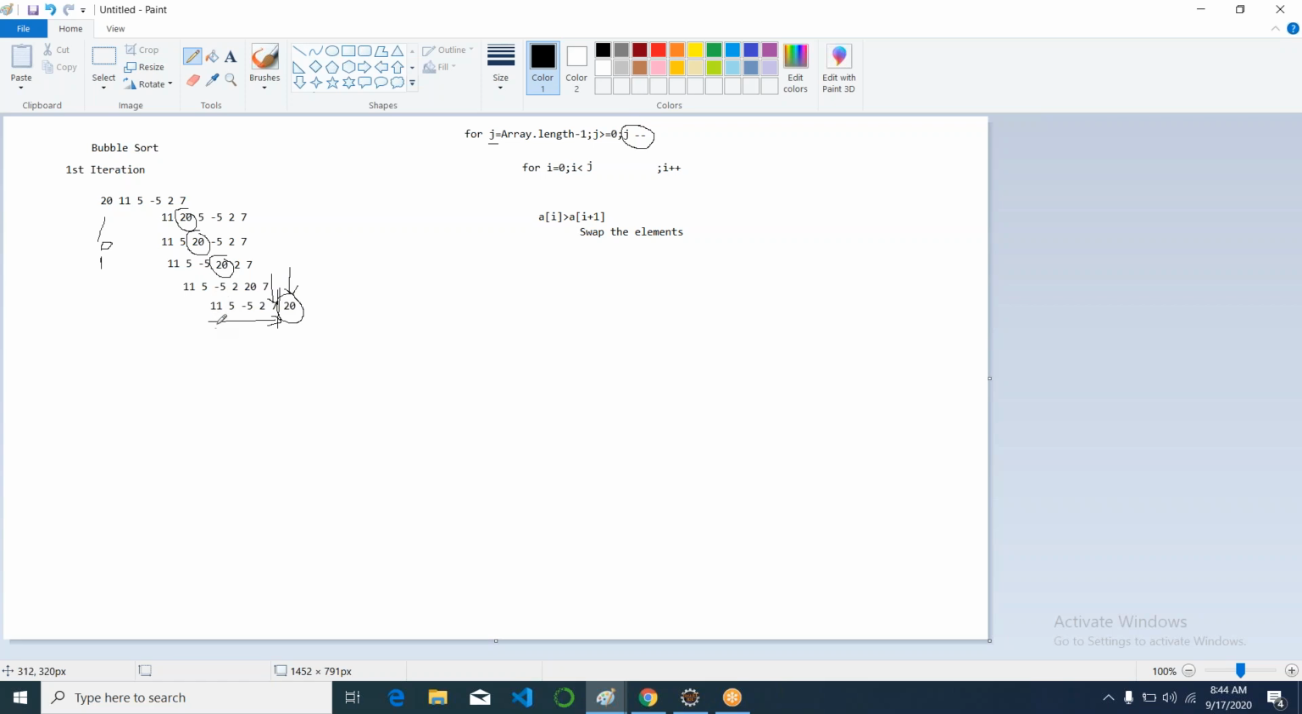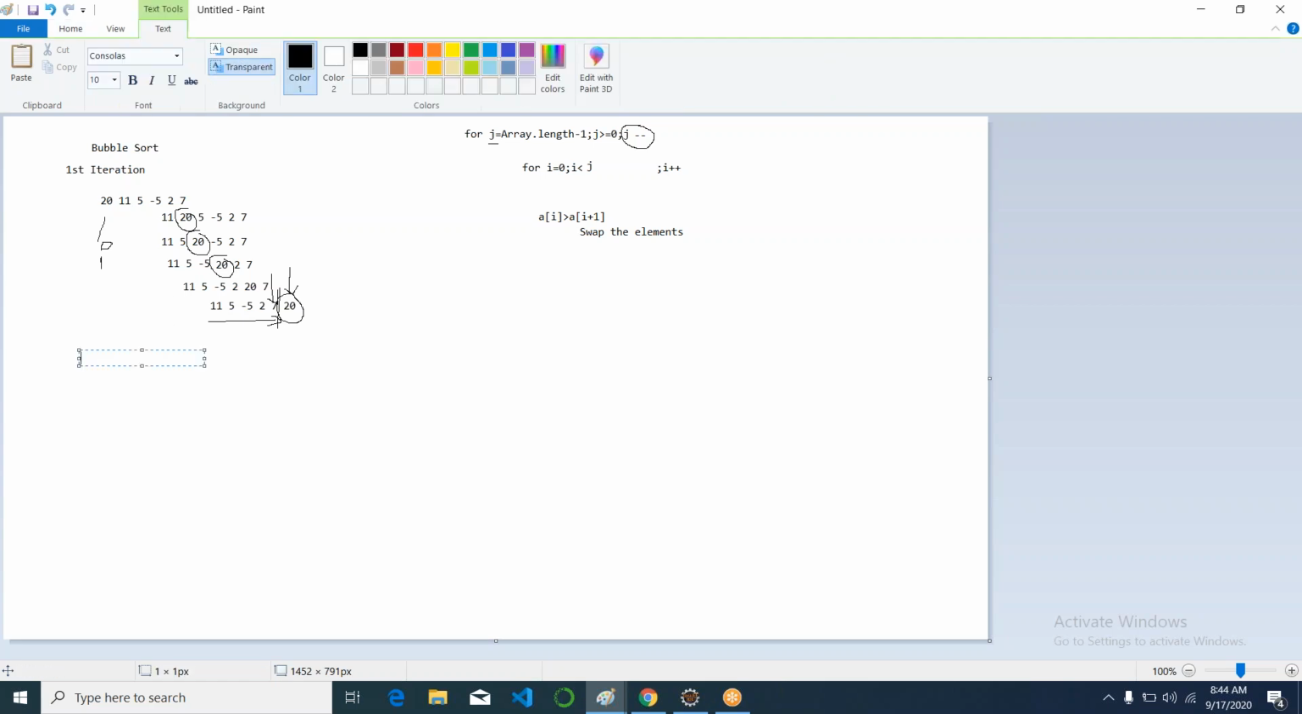So i starts from 0. It compares its value, 11 greater than 5 or not. As 11 is greater than 5, the output in the second round of iteration is 5, 11, minus 5, 2, and 7, and this is 20. So I started at index 0 and it is comparing its value with the i plus 1 value.